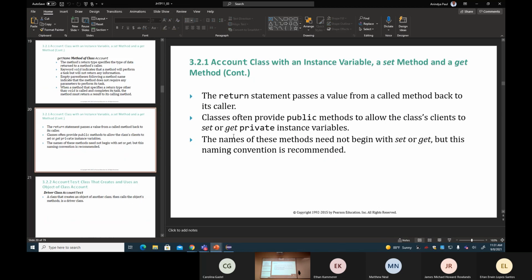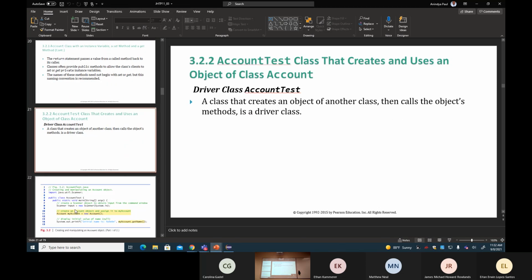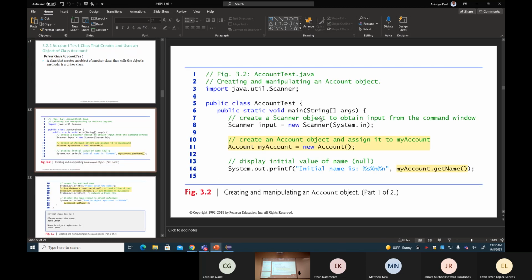All right, set and private, we talked about that. They often provide public methods that allow the class's clients to set or get private instance variables. That is the good way of programming. You do not want to make everything public. So this is my driver class. This is also sometimes called the driver class or the test class. A lot of times you would see that they would name it as the name of the class and then Test, like AccountTest. In this one, we made this.